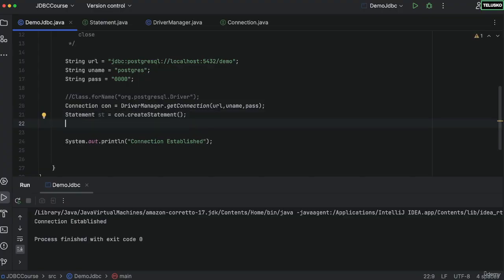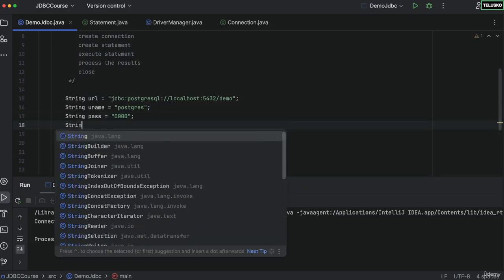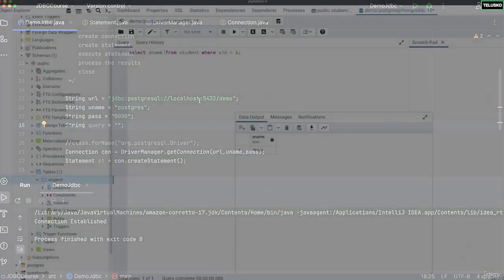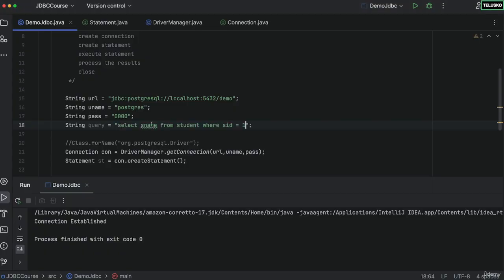Now, once you have the statement, don't you think we also have to think about what you want to say? If you want to ask a question to someone, you basically create a question or a statement in your mind of what you want to say. Now, in order to talk to the database, we basically have to write a query. So I will create a variable here called query. And in this, I'm going to basically have a query. But what query? Very simple. We have done that before in SQL. So let's copy this and paste it here.